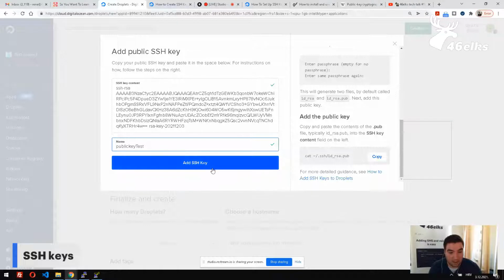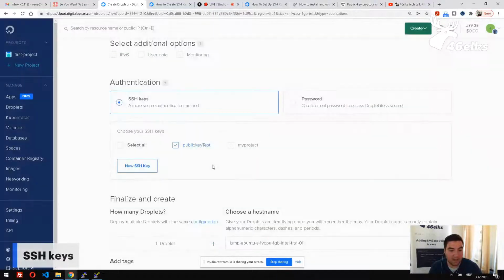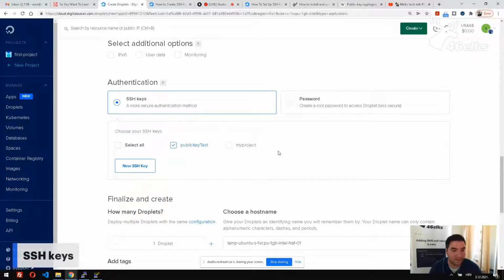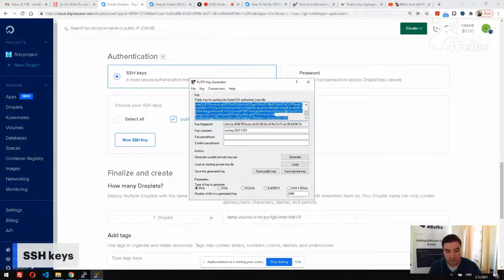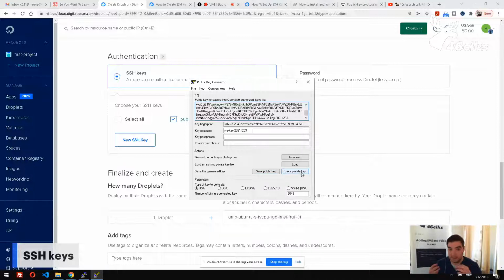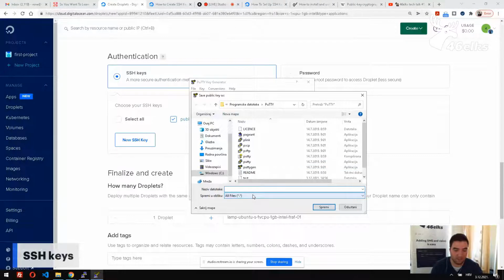We click add SSH key, and we have the public key test. The thing is, we have to go back to the Putty Key Generator, where we can save the public key, which is here, and we can save the private key. The public key is something that you can save in order to have it on other servers also, or you can not. You can only put it on this server. It is good practice to save it and to have it available. We will call it public key test.